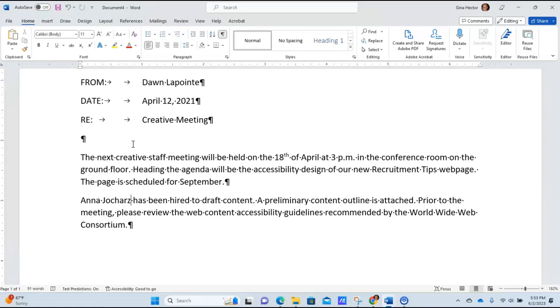So it says to put it after the word for, but before the space in the last sentence of the first paragraph. So here's the page is scheduled for September. It says after the word for, but before the space. So having your mouse look like a capital I makes it easy to get right in between the R and that dot. So with the show hide button turned on, spaces are represented by this raised dot.